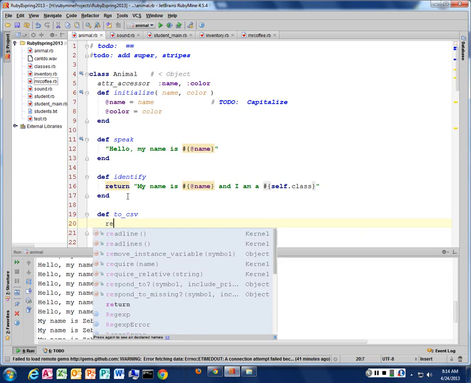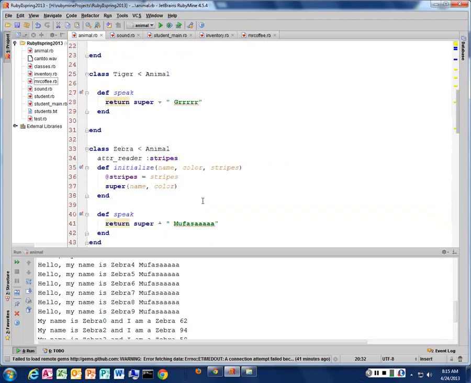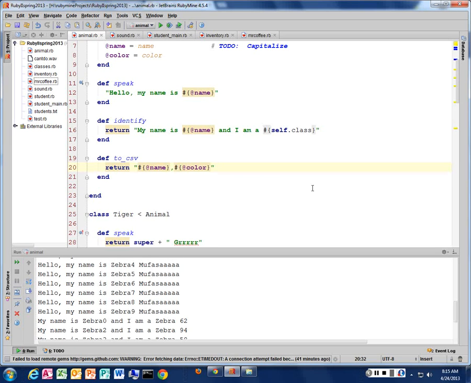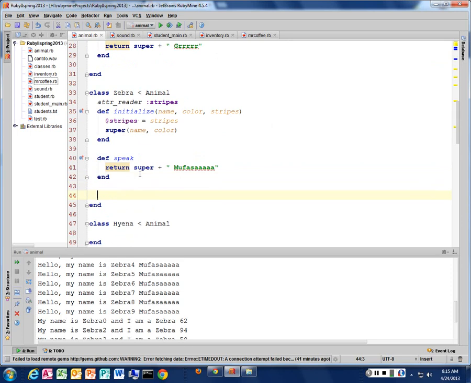So I'm going to return a string that has their name, comma, at name, because that's my instance variable, and then my color. And my animal doesn't know anything about stripes here, right? So if I want to actually print out the number of stripes that I have, where would I put that? My zebra class is the only guy that knows about the stripes. So I'm going to override my to CSV.